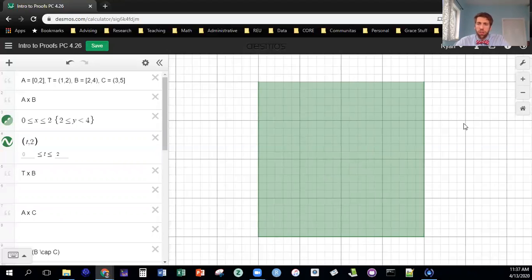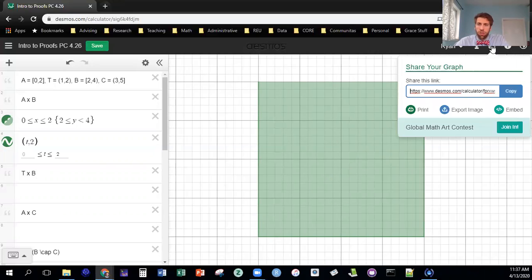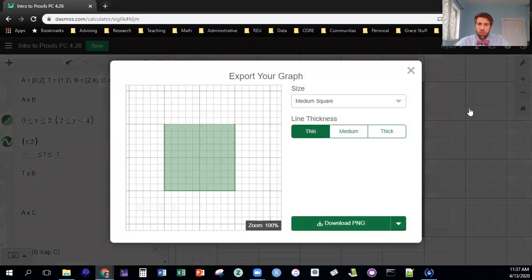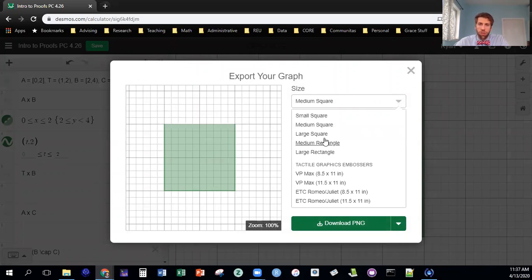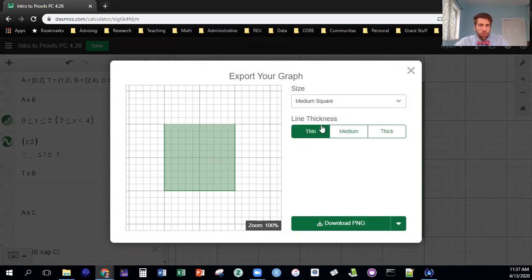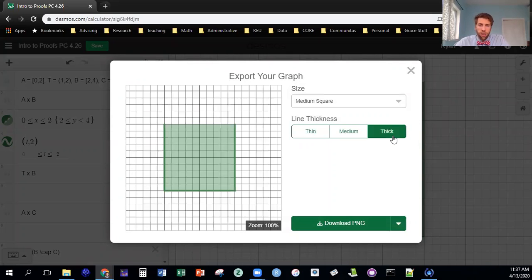So then to export it, to put it into your Microsoft Word document, you click share graph, and then you're going to want to do export image or print. Export image is my favorite. So export image, and then you can choose different options, but medium square is good for this one. And then I want thick lines to show that I have my endpoints and no endpoints up there. All right, so then just download it and put it into your document, whether you're doing Word or Google Docs, whatever.